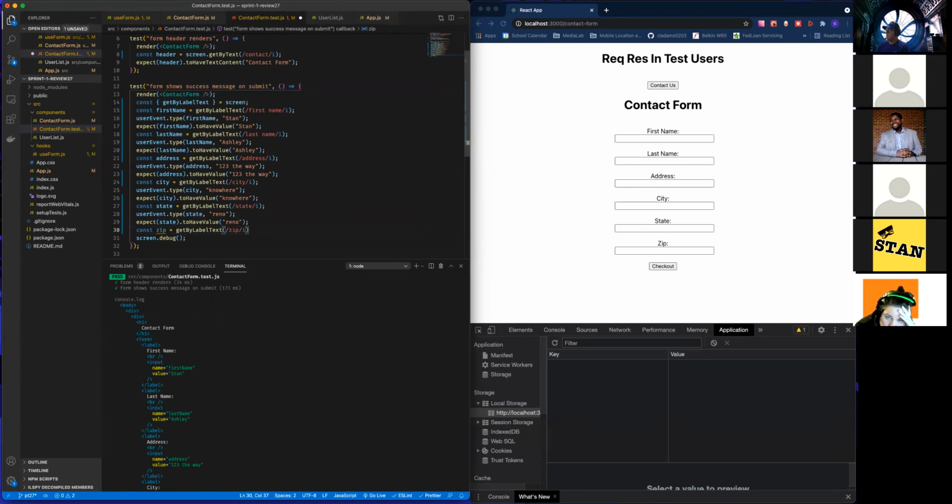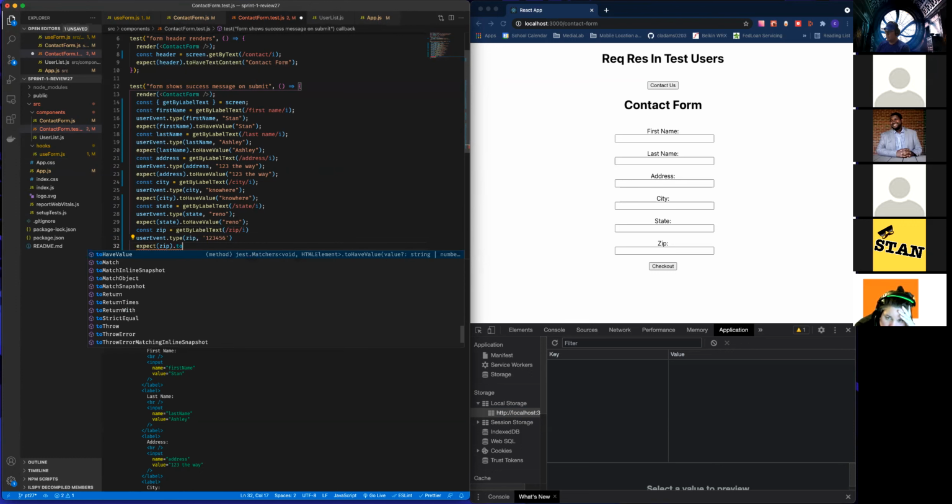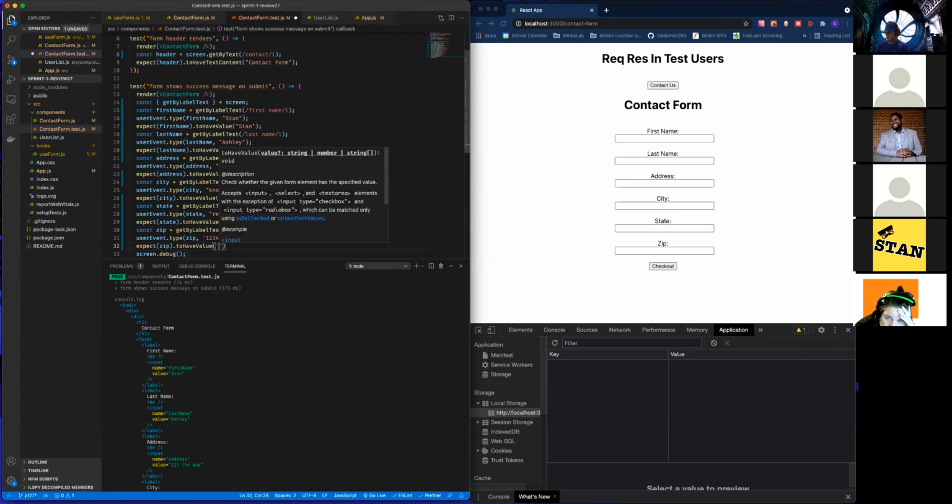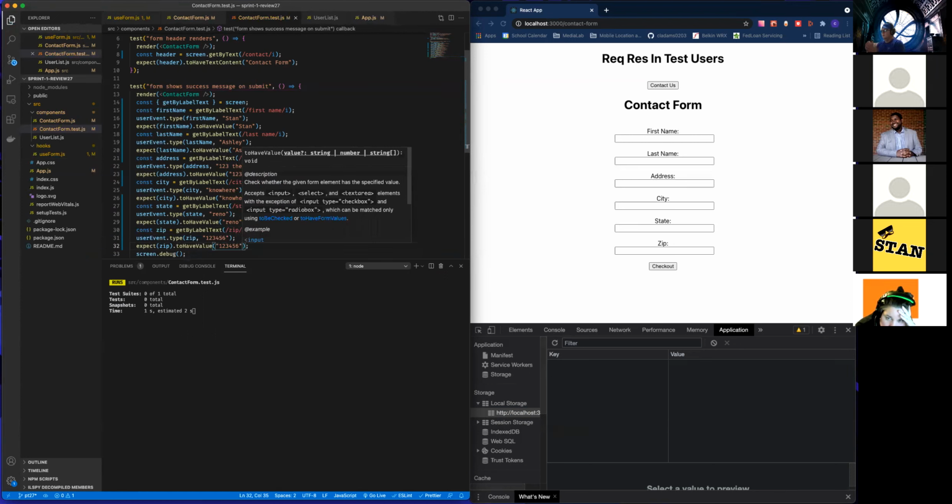We get zip right now. userEvent.type in the zip. I'll type 123456. We'll expect zip toHaveValue 123456. And if this passes, we have filled in all of our inputs according to the debugger. Everything's got a value, so they're there.